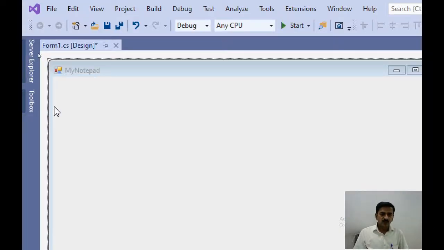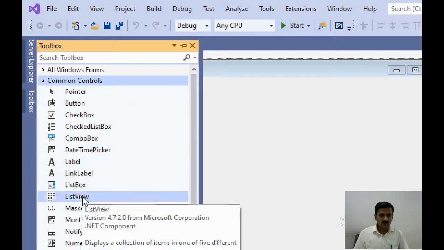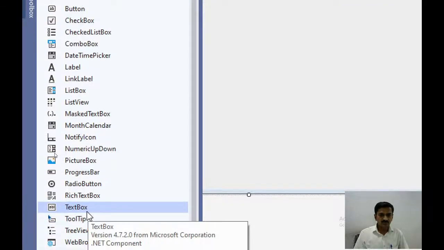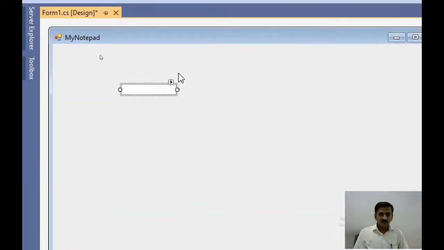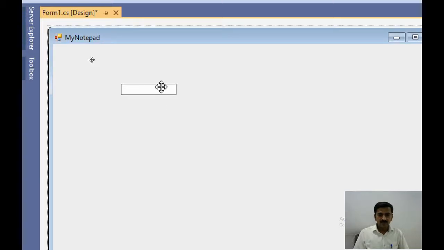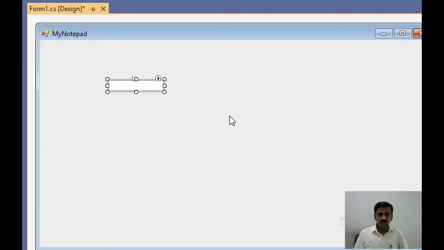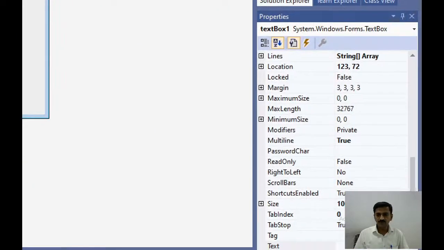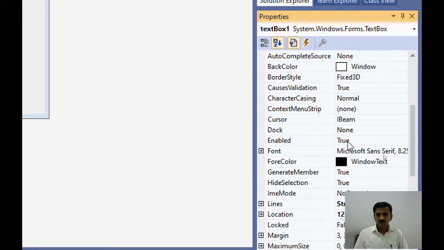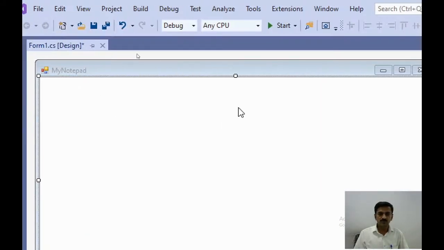After that I want to add a text box here for text formatting, for adding text. For that I am moving towards the common controls and then choosing the text box. I want to make it multi-line, so I have to select multi-line. Then I need to attach this text box to this form, so I need to use the dock property. Through that I can fill the text box throughout the form. So I am choosing the dock property, using the fill option, so the text box is added here.